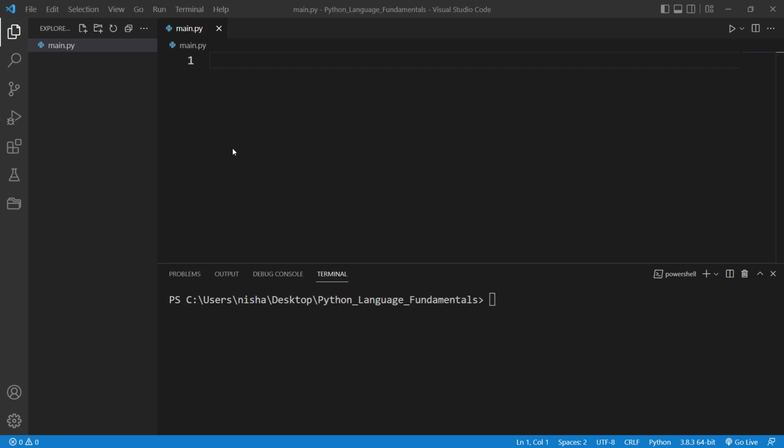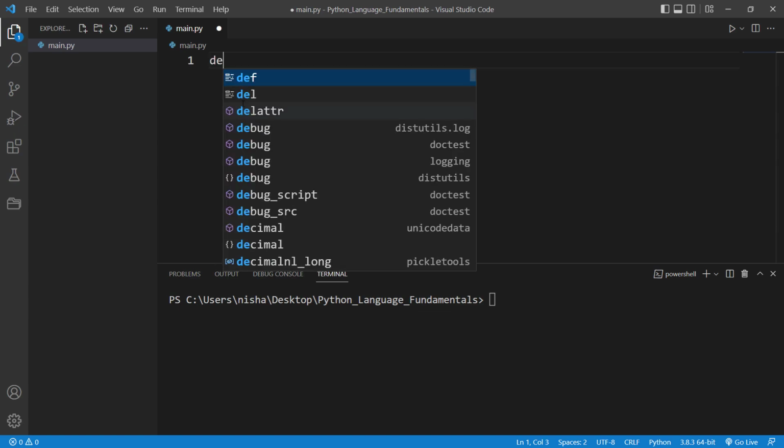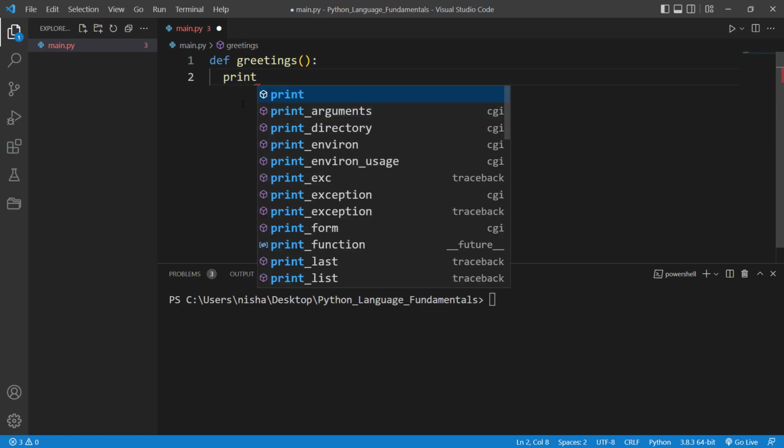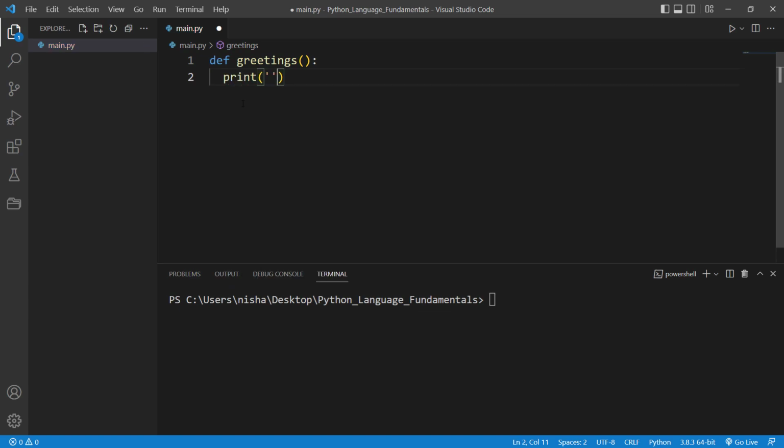Let's implement a very simple Python function. So in Python, a function is defined using the def keyword. So I'll show you how. You need to write this def keyword, and then the function name will follow. So I'll say greetings. Then what we need is just a statement to print out hello world, because this will be our first function in Python.